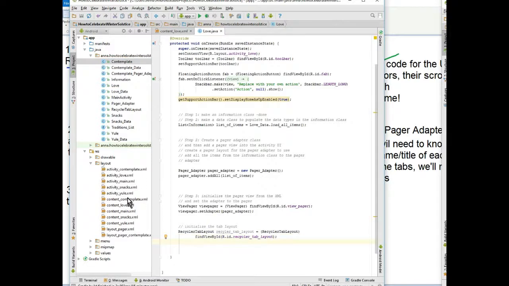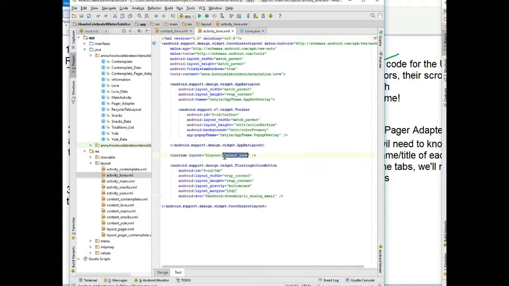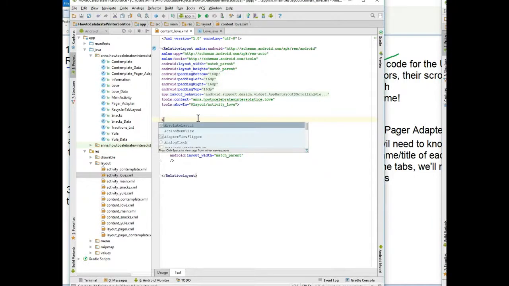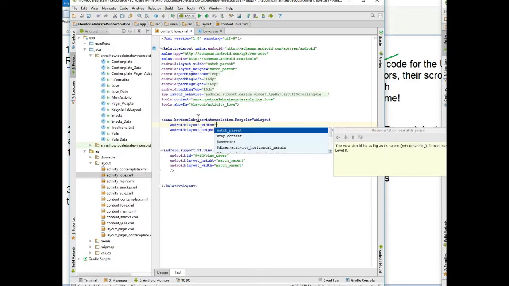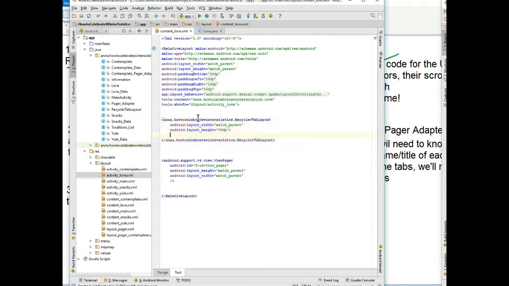So let's just go to the content love. And remember, this is a sub include of the general activity love. So let's make the tab layout. Okay, so the width, I want to do match parent, because we want the whole thing. And height, how tall we want our tabs to be: 50 density pixels. That's good.